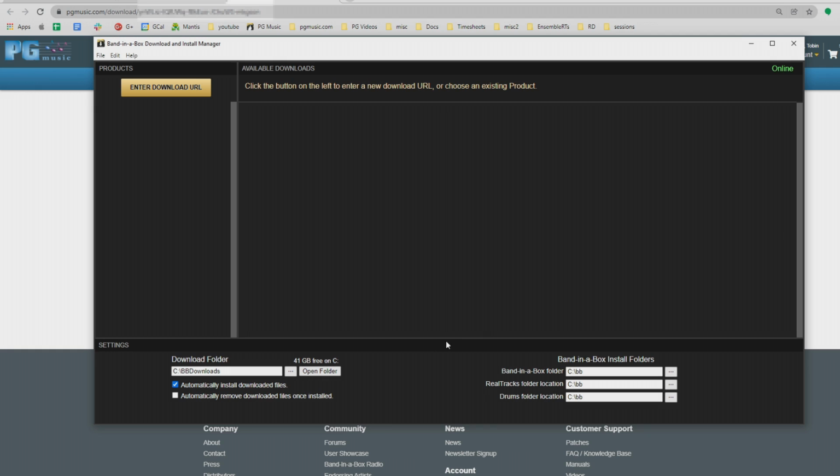So now it's installed the one-click downloader installer, and I'm just going to confirm the folders that everything is going to be installed into. My Banana Box folder is the default CBB. That's where I want it to go. That's where I have my existing one. The Real Tracks folder location will be in the same place. The Drums folder location will be in the same place as well. In many cases, this will be the same for you. It may be on an external drive. It may be in another location, but it's wherever you have your Banana Box folder located.